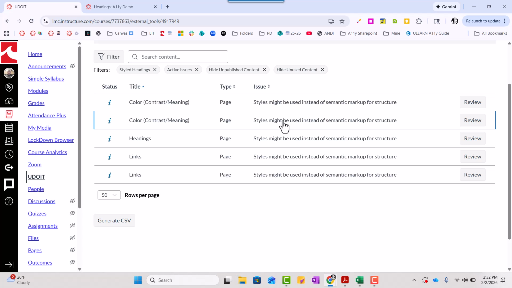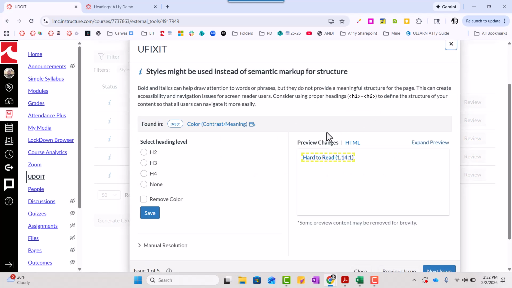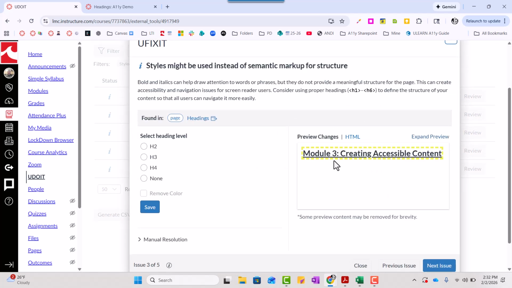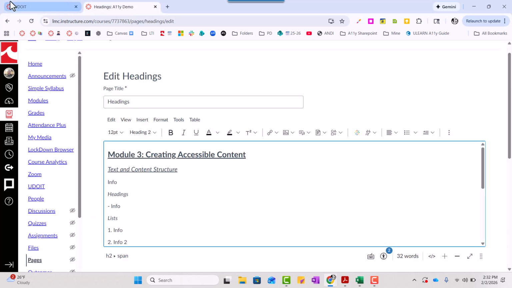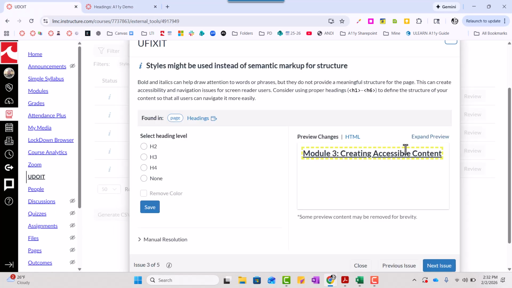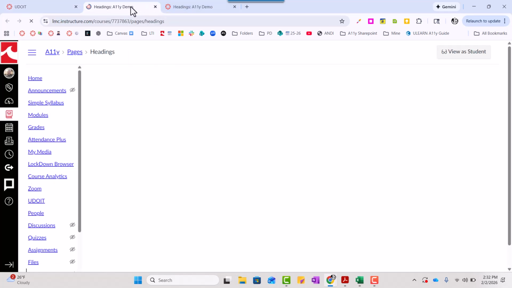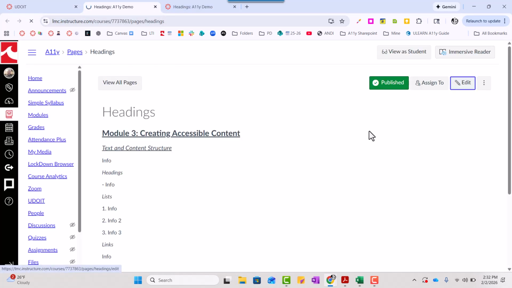And this is where it's saying they might be used, styles might be used instead of the markup structure, which comes from some of those same pages. Let's go ahead and look. This looks familiar because it's on the page that we're currently on, right? So again, I could open this up and go there directly, even though I'm already there. I'm going to go ahead and edit this page.